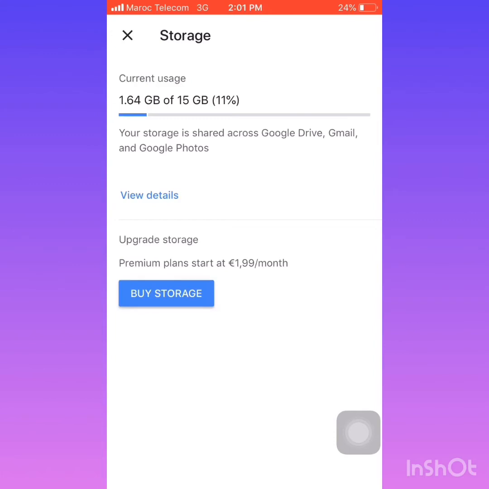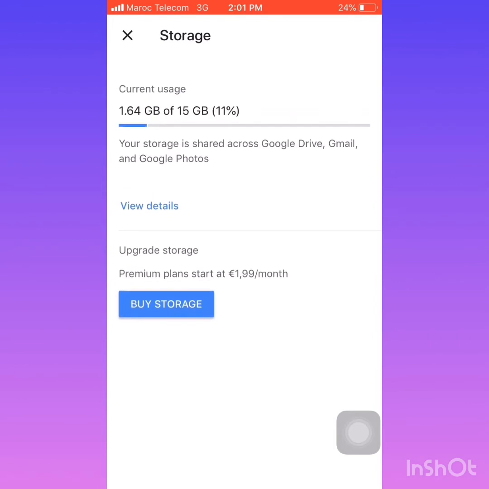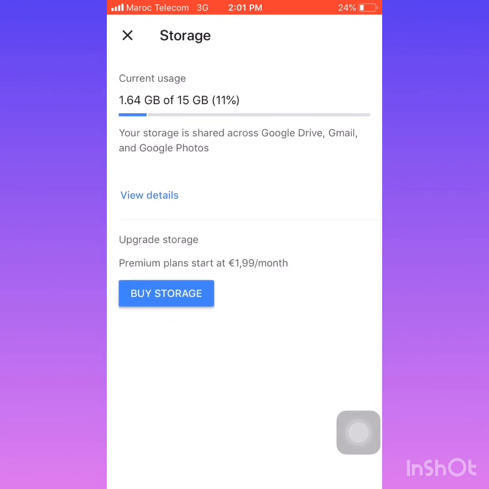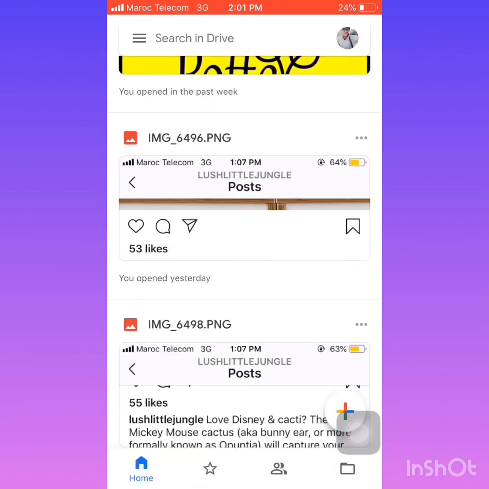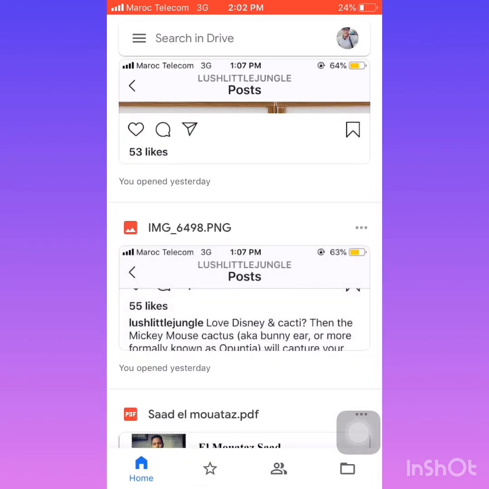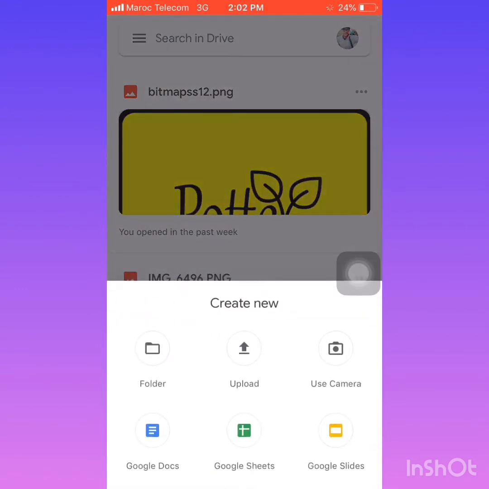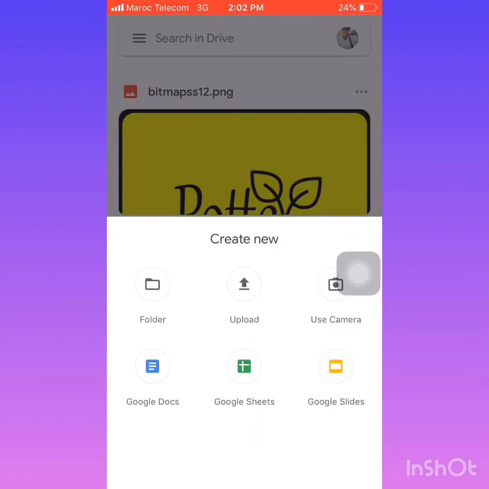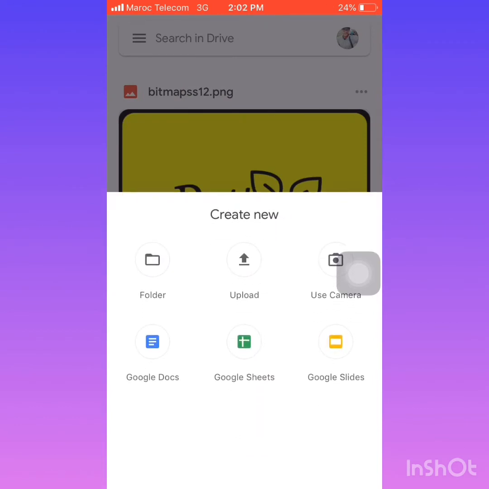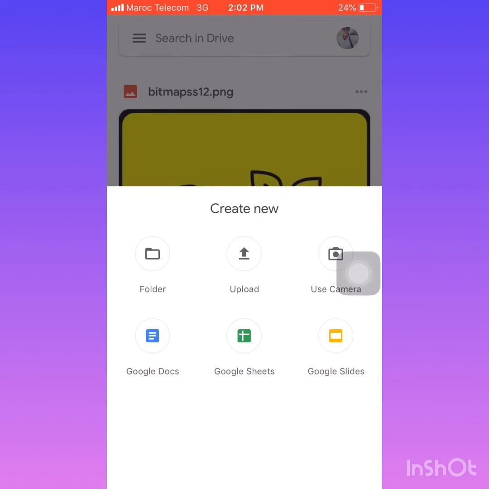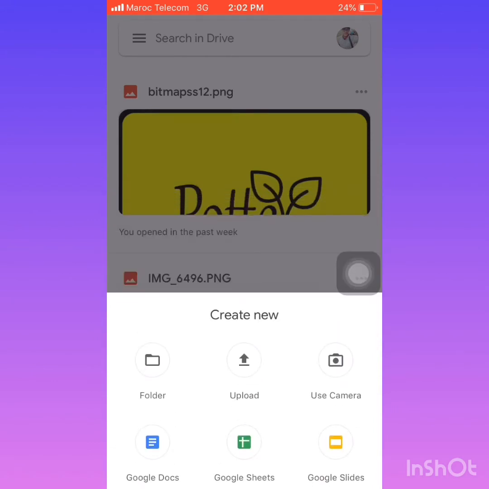If I want to add a premium plan, I have to pay about $2, which is totally cheap. And I can upload many things: images, I can use my camera, I can upload a folder, images as I said, and Google Docs and everything.